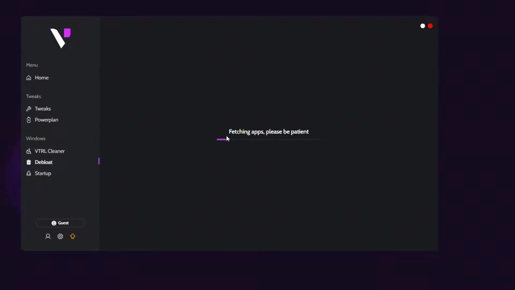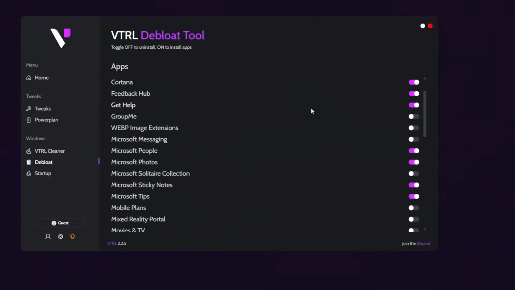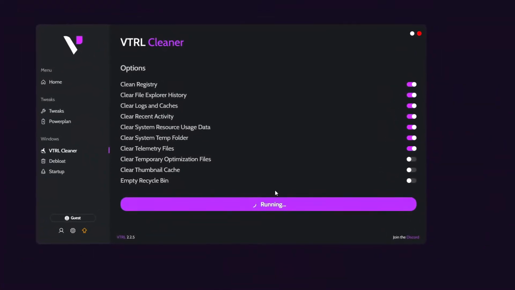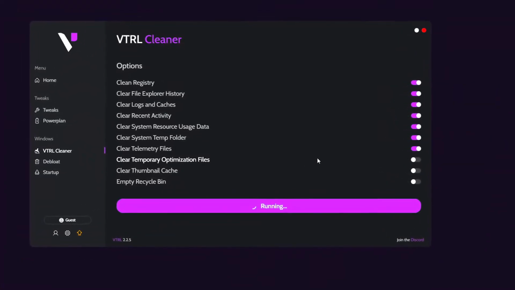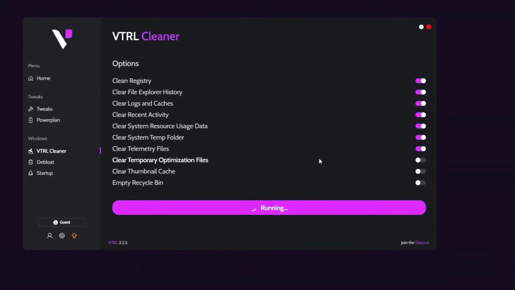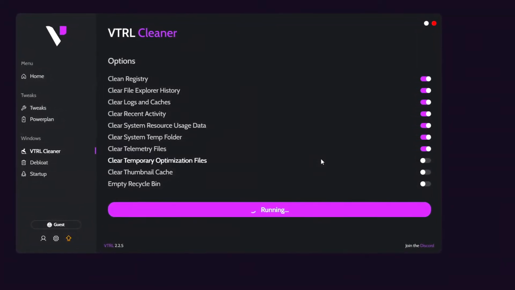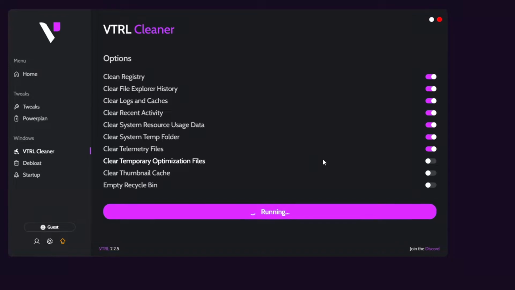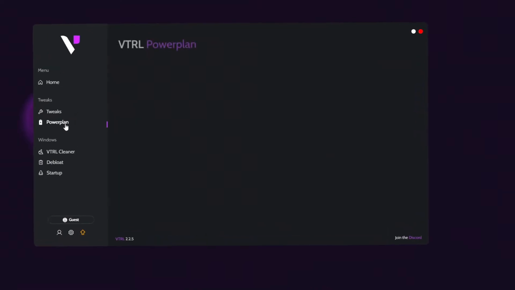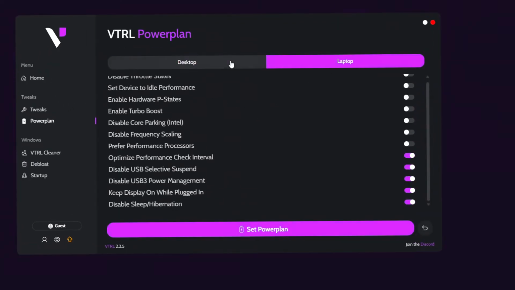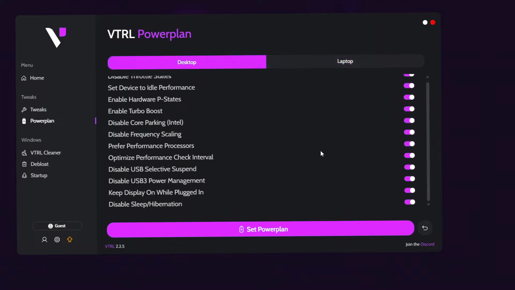The next thing you could do is debloat some applications. The process is extremely easy, all you need to do is click the switch to toggle them off, then run the VTRL cleaner to delete some unnecessary files off your computer. Don't worry, it won't delete anything you use or need, just a bunch of random files that are taking up storage. Go over to power plan and select either desktop or laptop, whichever one you have.